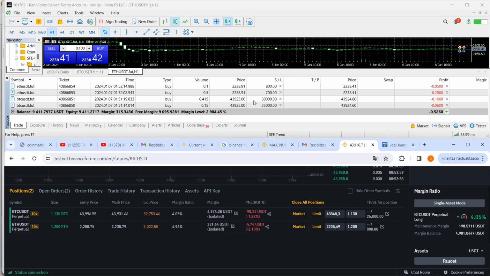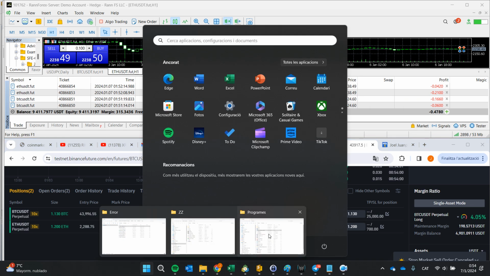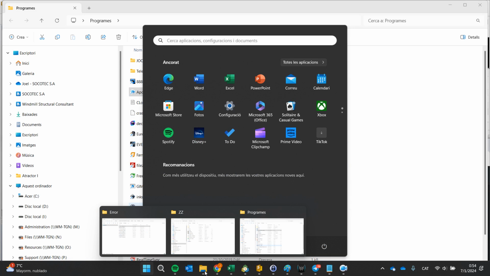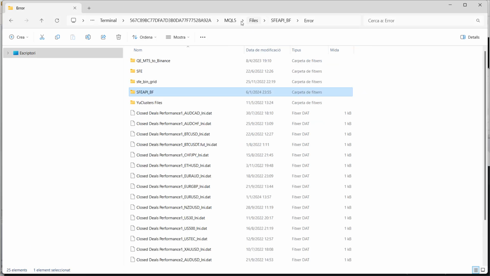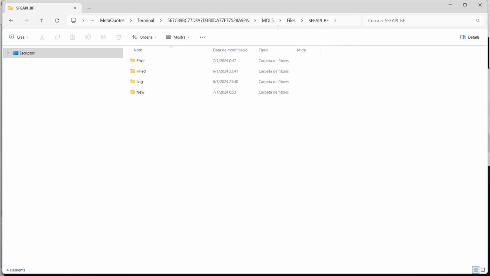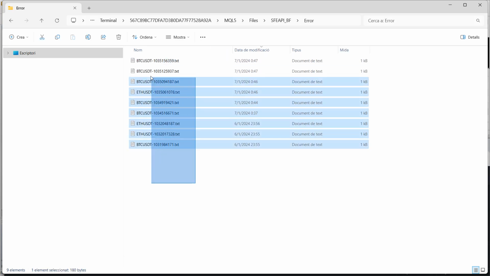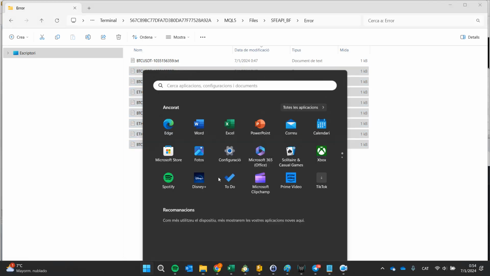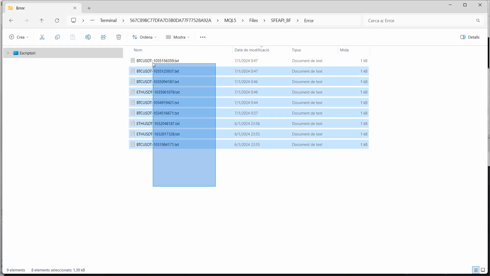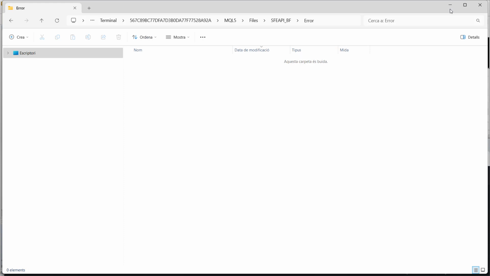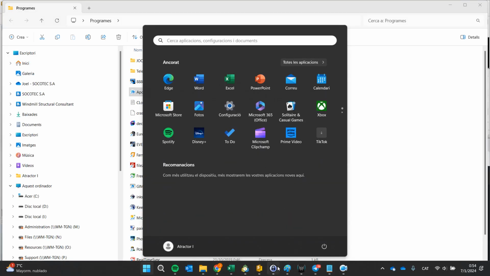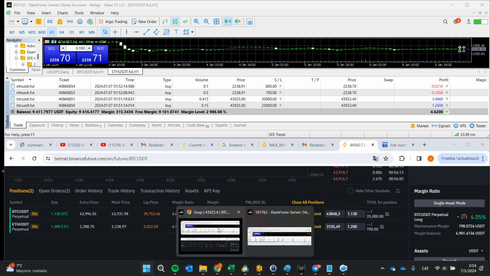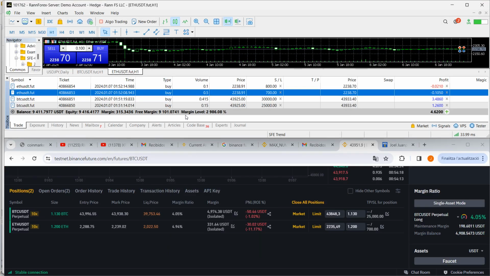Well, yes, there is one thing: the operations are logged in files in this directory, and if we have some errors, we will see the errors here. For example, these errors were caused because I tried to open a position with a size too big.